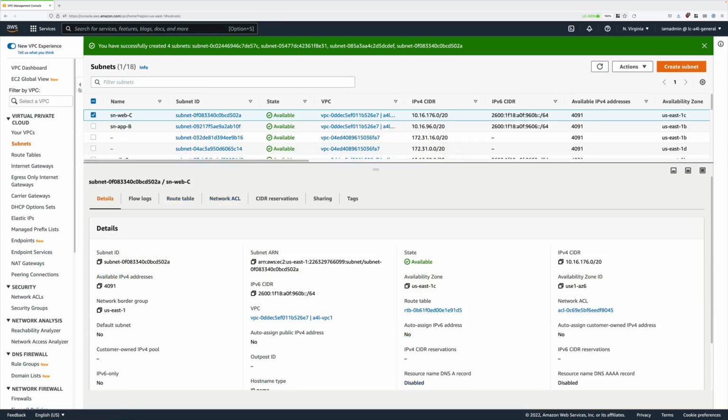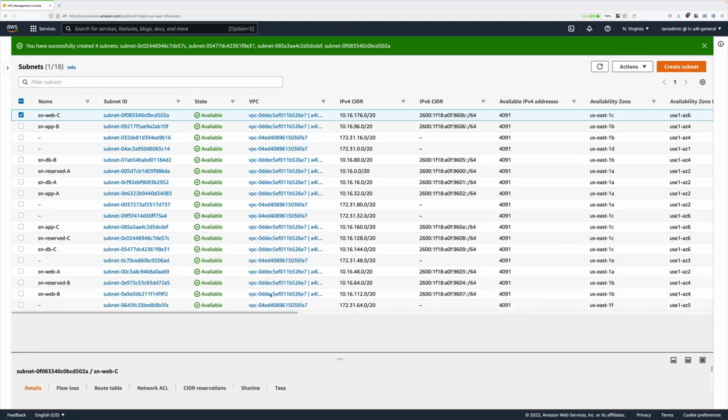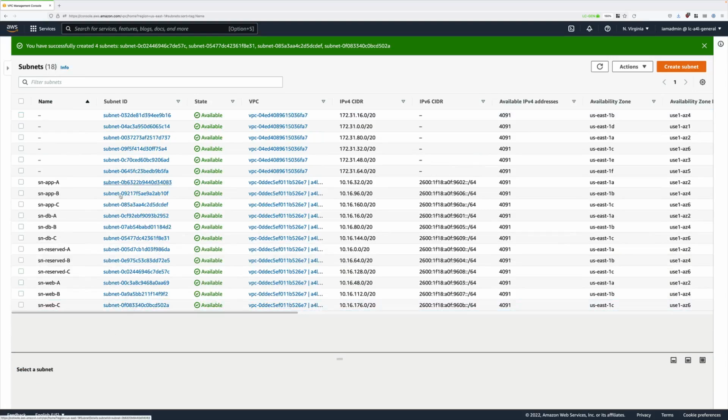Now, if we sort the list of subnets by name, the ones at the top will be the ones for the default VPC because they don't have a name. If we scroll down, we'll see that we have SN-app-A, app-B, app-C. We've got 3 database subnets, A, B, and C, 3 reserved subnets, A, B, and C, and then 3 web subnets, A, B, and C.